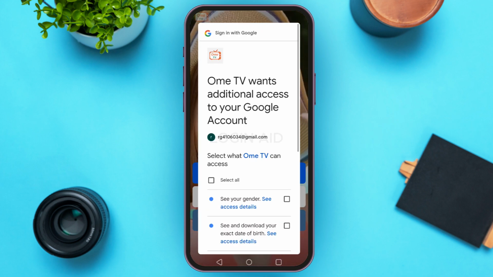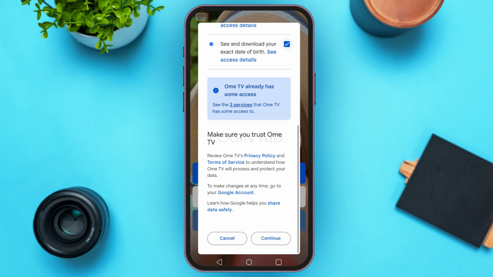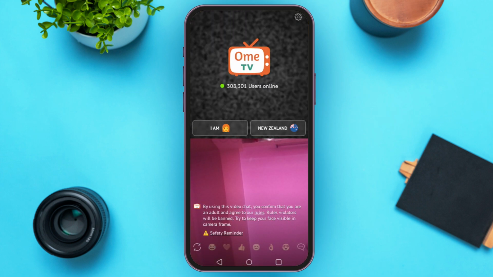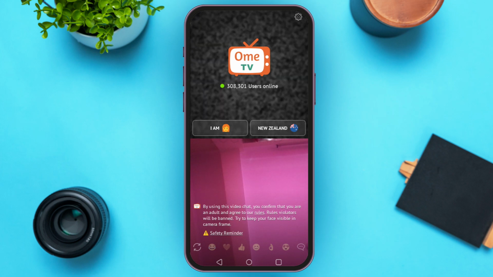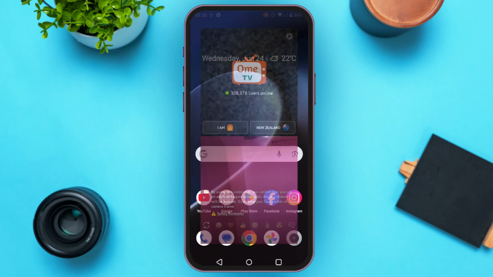Allow the required access. You can simply tap on the access that you would like to allow, or you can also tap on the option Select All that you can see at top. Scroll down and tap on the option Continue. Now after you do that, you can see over here you'll be signed in to your account without Facebook. Like this, you'll be able to sign in OmeTV without Facebook.